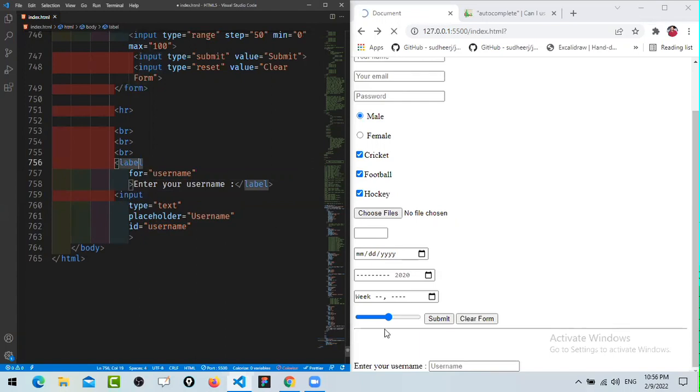I'm going to save this one now. If I click here, the focus is going to this element. So that is first for the naming, and second, when I click on that particular label, the focus should go to that field.